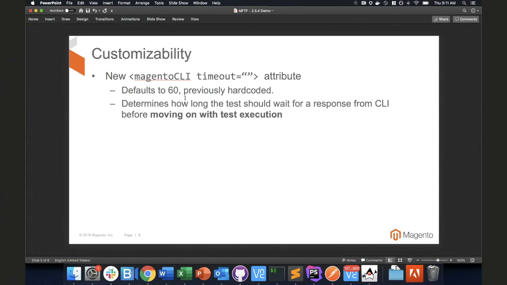By default, with this 60 hard-coded, it would wait 60 seconds if you tried to do developer mode set or production mode set. And then after that 1 minute, it would just continue executing the test, but the Magento instance was absolutely not ready, especially on build machines. So that's why it's now an attribute. Again, it's moving on with test execution. You're not going to get new errors because it didn't return anything.